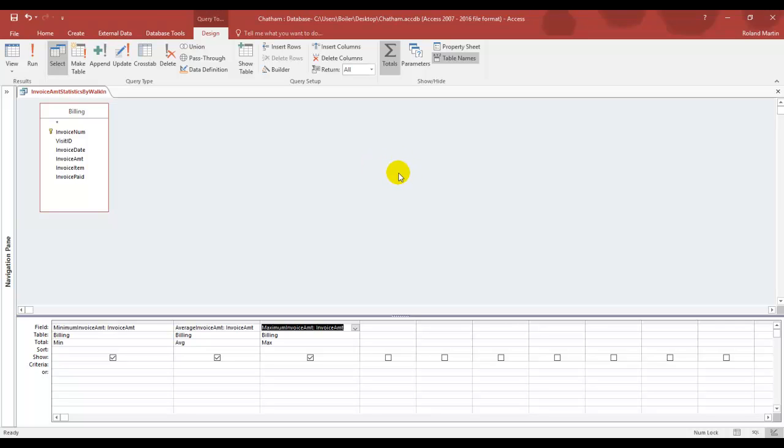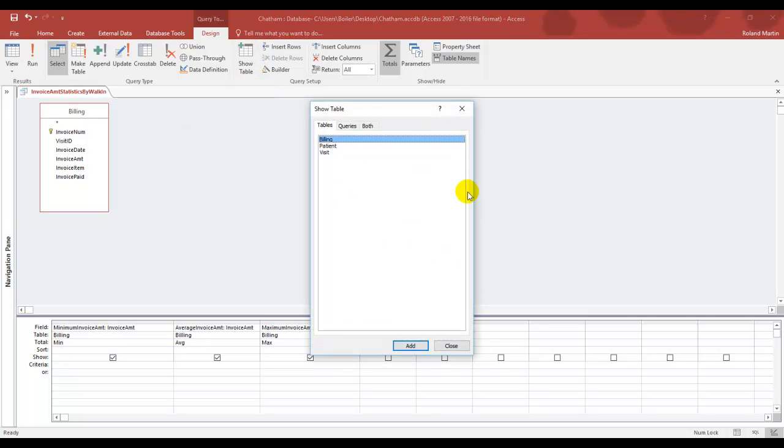Now in the Query Setup group on the Design tab, click the Show Table button. And when you click that Show Table button, you will see the Show Table dialog box open up one more time. Let's go ahead and add our visit table. So just double click that. And we can close this.